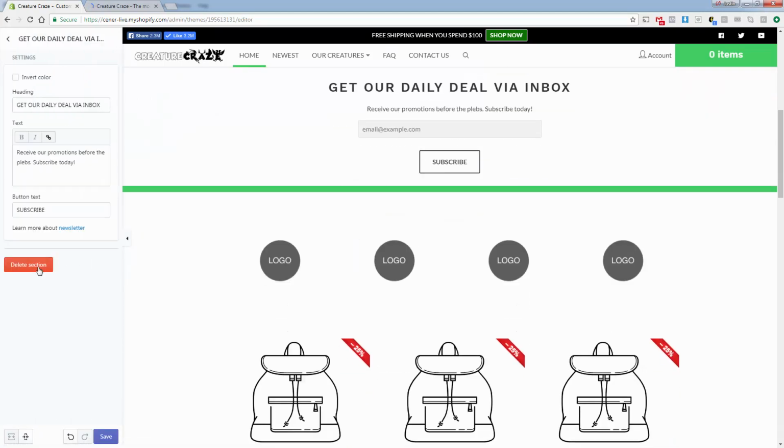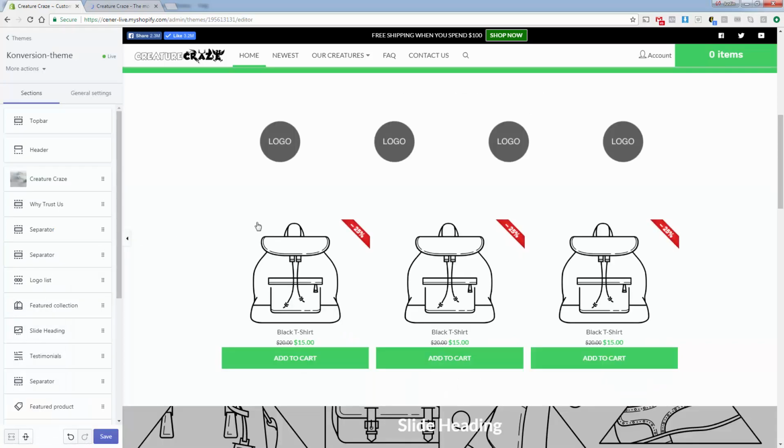Get our daily deal via inbox. You know, I'm going to delete this section as well. Learn more about the newsletter. This is basically, I recommend using MailChimp, right? You install the MailChimp app, it's going to automatically be connected. Okay, I'm going to delete this section.